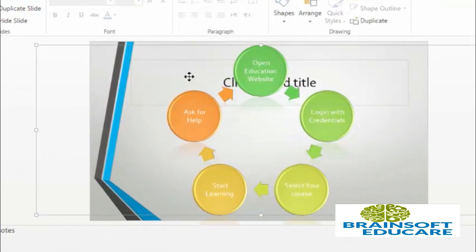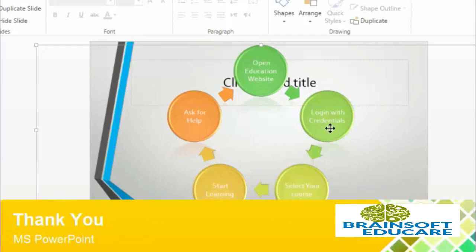So this is how you can represent your process, your hierarchy in your slides. So this is about SmartArt and setting the background of your slide.